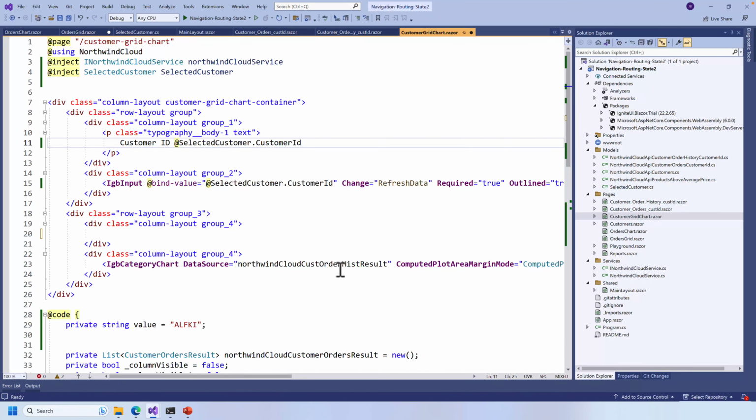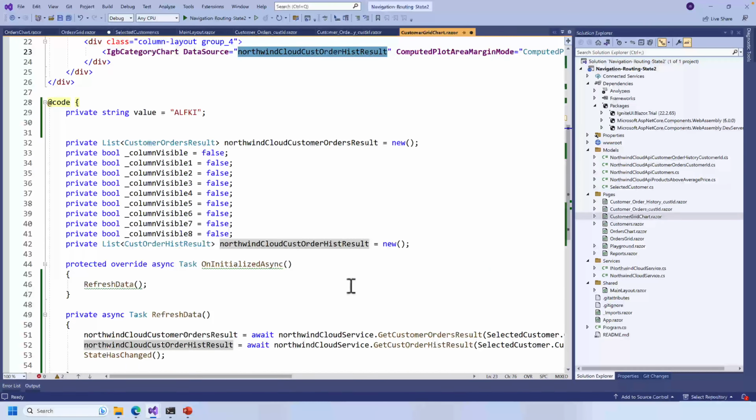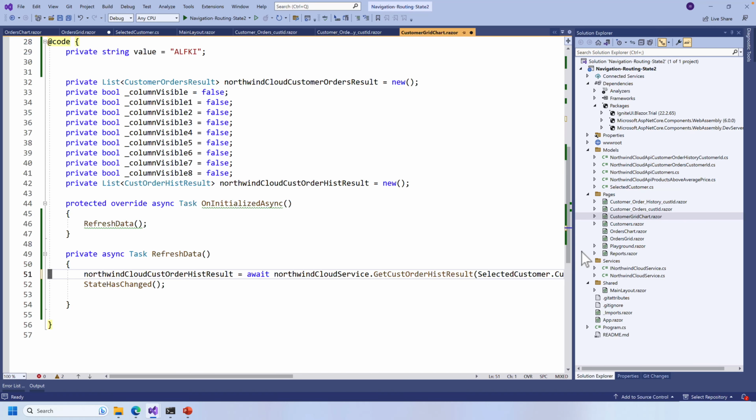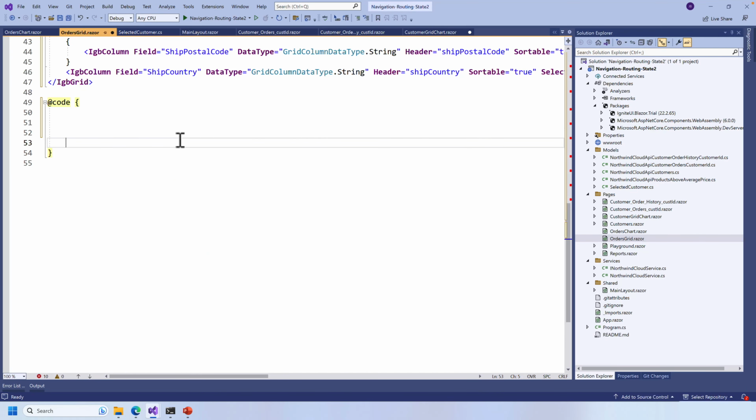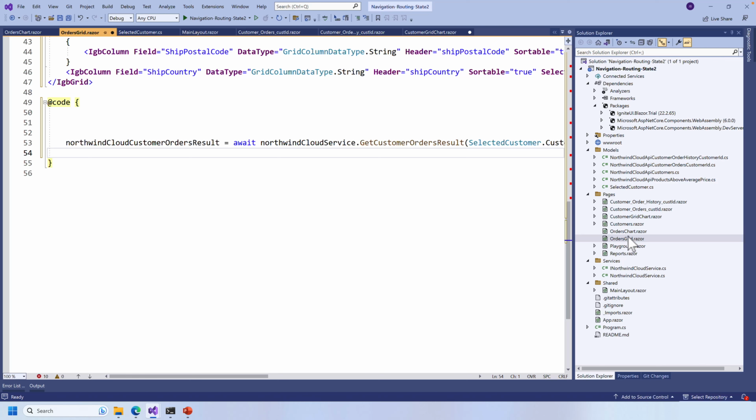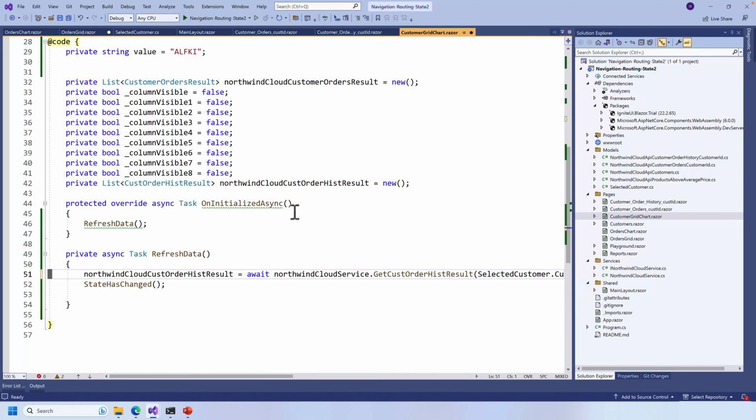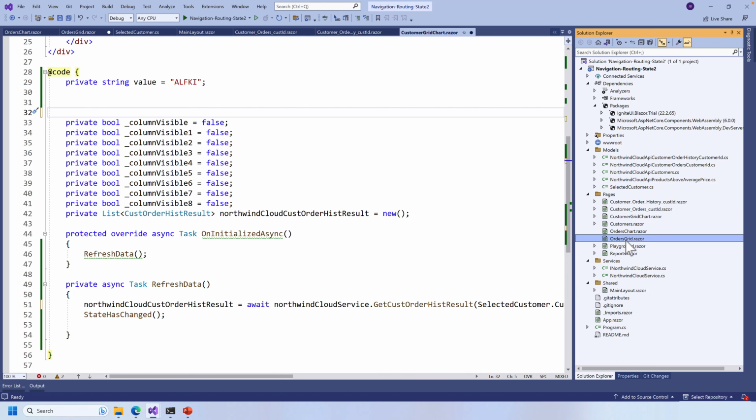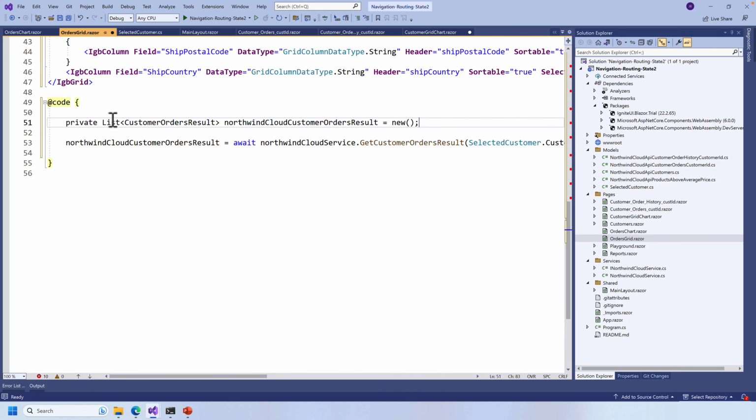The chart is using order hist result, so that one's the chart. This is going to be the grid, so I'm going to Control X this. And let's go to our orders grid, and I'm going to paste it in here. And let's go back here, not hist result, order result. Let's grab this, Control X. I'm basically taking this screen and tearing out parts so I can reuse them across other screens.